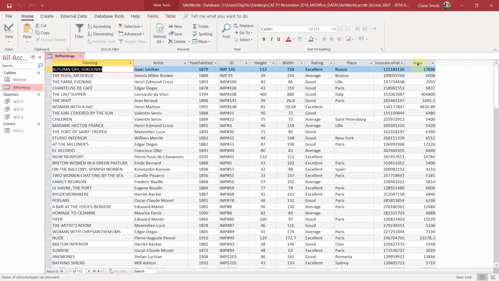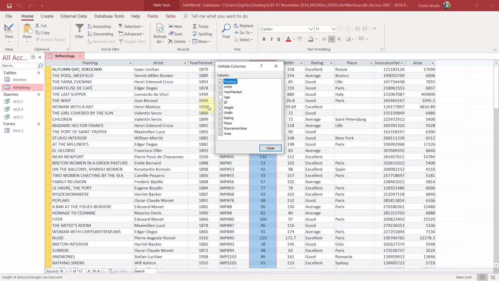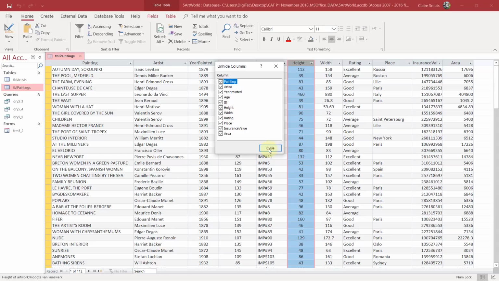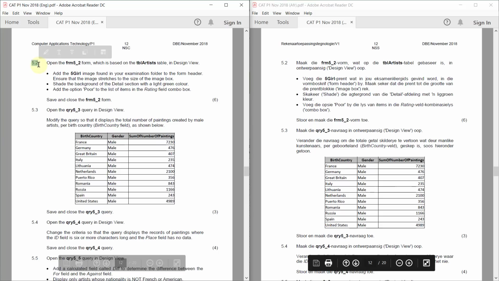So you'll see you can't find the age field over here. Let's just right click on anything and you'll see there's something called hide field. So unhide. There you go, age. Okay, their age is now unhidden. So I didn't have to know where it was. I just was able to unhide from any other field. Save and close the table.